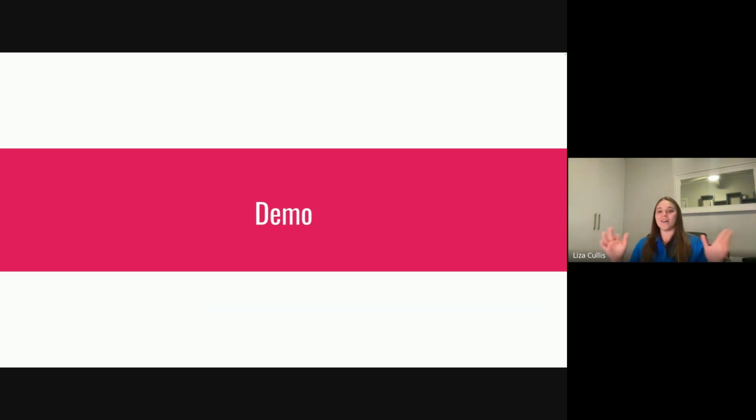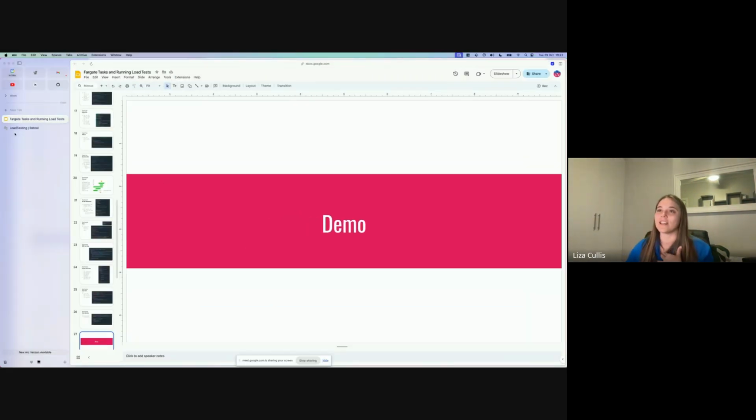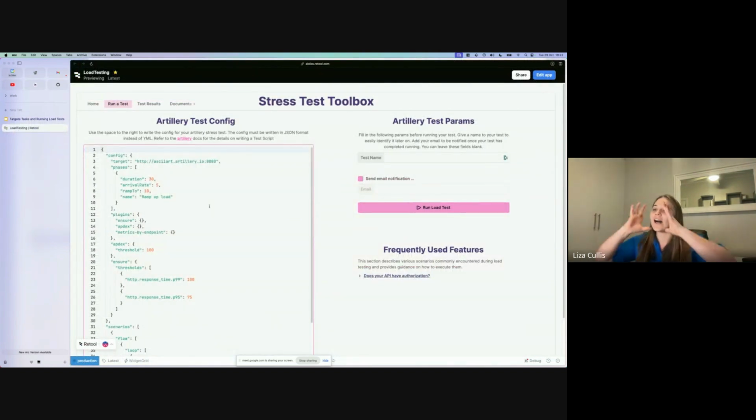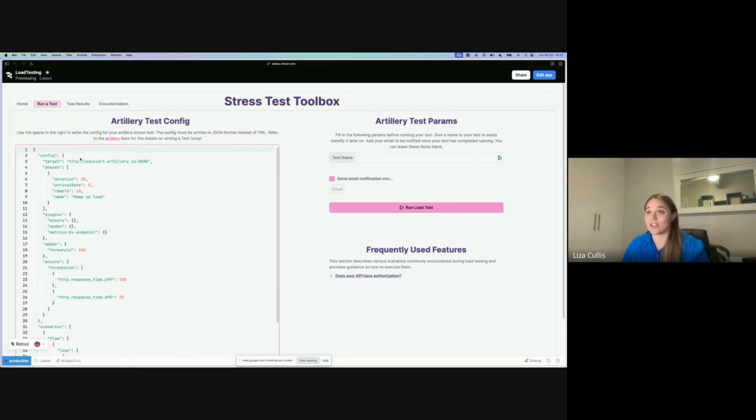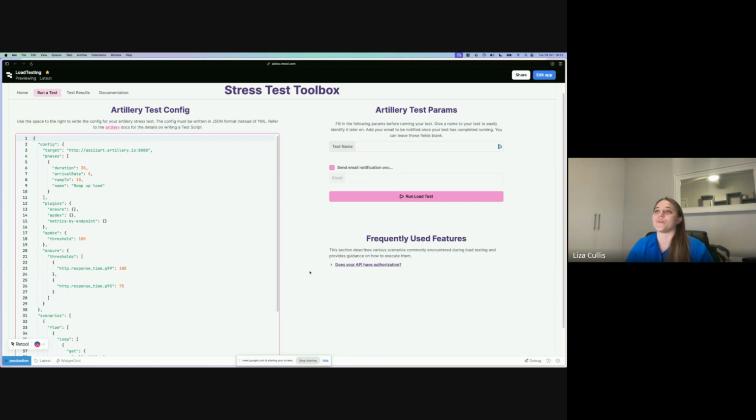So now you know how the whole thing works and what it all looks like. So I'm going to do a little demo. This is just, as I said, an internal tool at the moment, and it's just going to be very basic. So this is essentially our front end that we built with Retool, which just allows you to work with artillery in a slightly easier way.